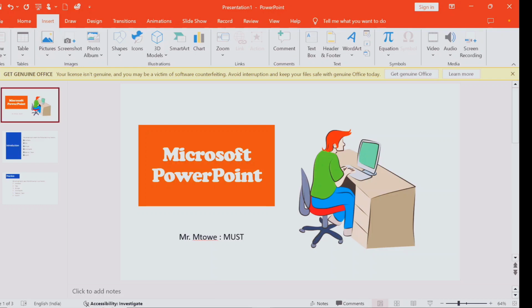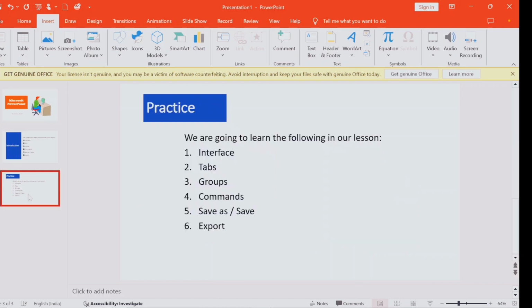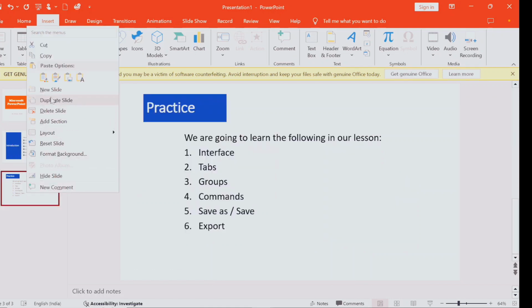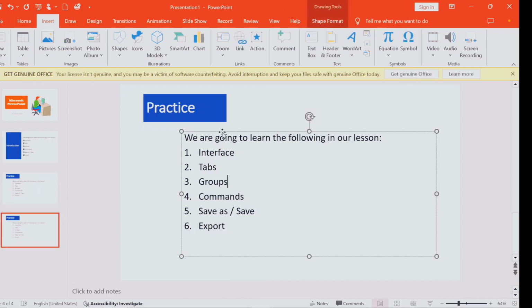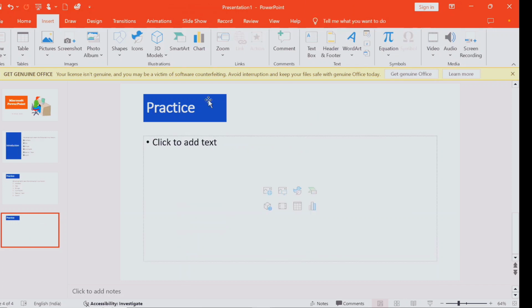In the Insert tab, we also have this command of creating a new slide, which I've already shown in the Home tab. We have the table. Now, let's create another slide. Let's say, duplicate this slide. And let's delete this. How to delete? You just click the borders of the text box, then click delete.